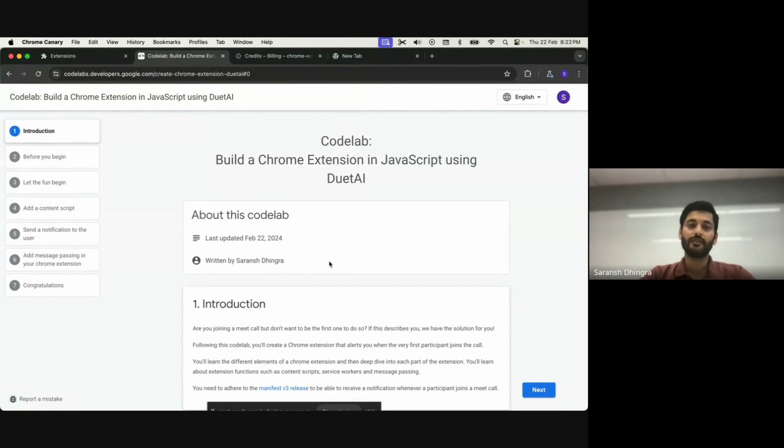Today we'll be building a Chrome extension in JavaScript, and we'll be taking Duet AI's help in that. Let me first walk you through the use case. It's a pretty simple and fun use case, I think.